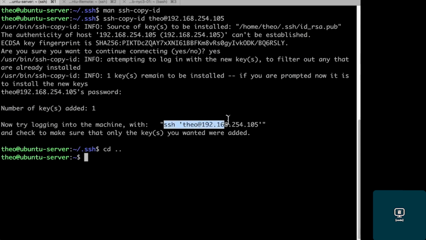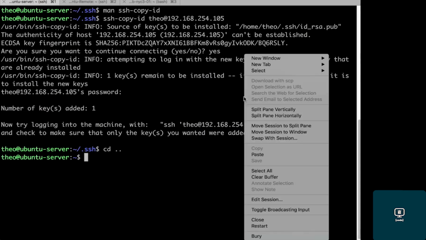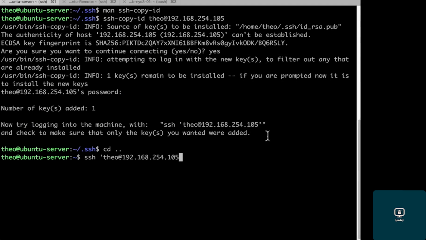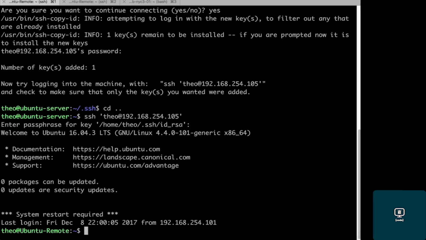So it's telling us we can log in and make sure our key was added. So we'll do that. Put in the password for your key. And we're in.